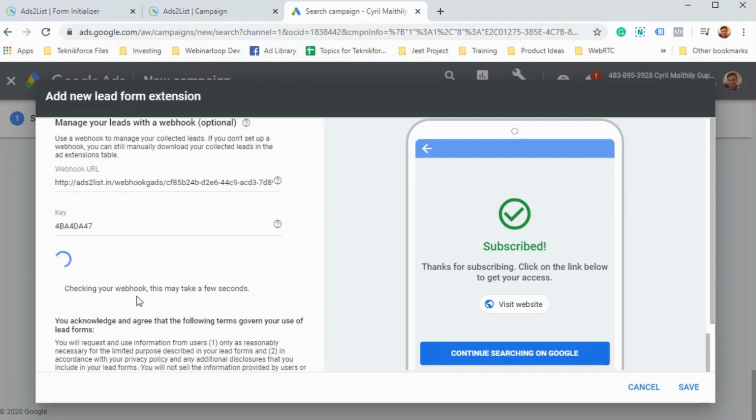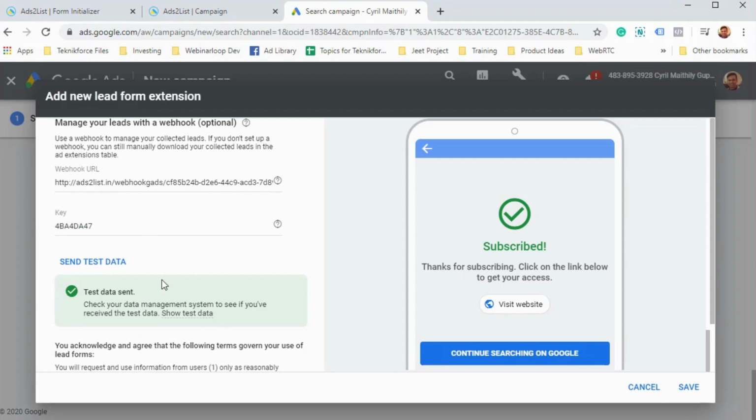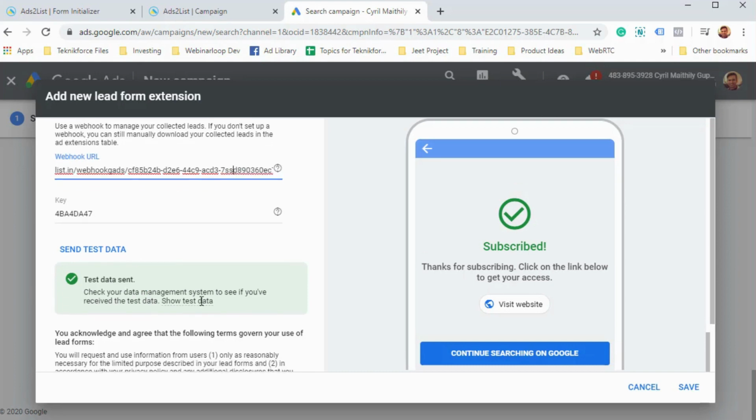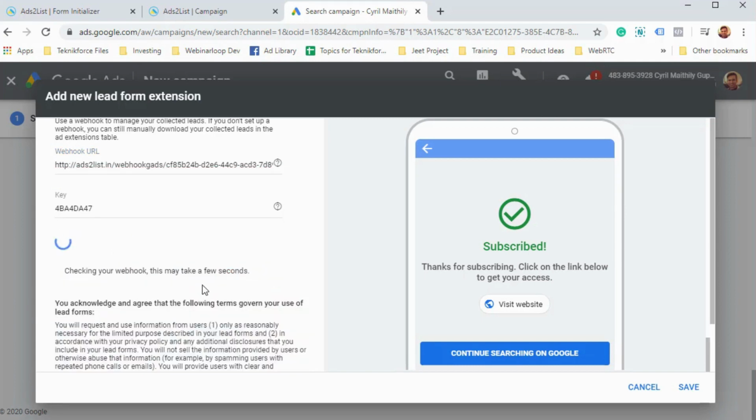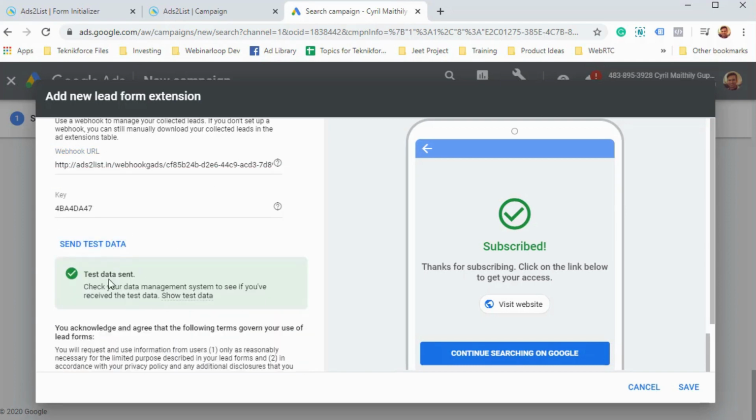So what Google will do is it's going to send a test record to ads list, and if everything is working as it should be, if your form is set up correctly, if the integration with ads list is working, if your account is valid on ads list, it's gonna give you a green tick and tell you that this record is correct. But if something is wrong, like I put in an invalid URL and I click on send test data, it's gonna tell you that this is not correct. So the very easy test to test that everything is okay, just click on send test data, you get a green tick, you are good to go.